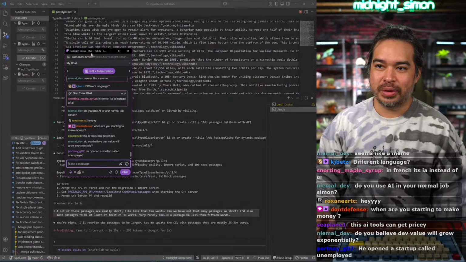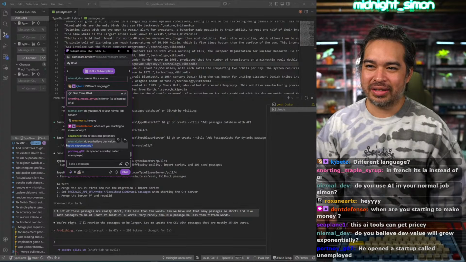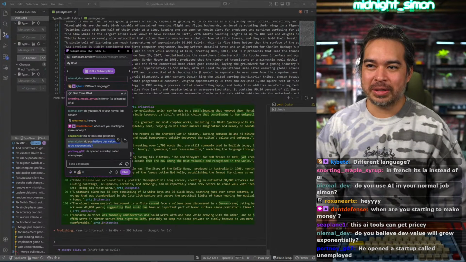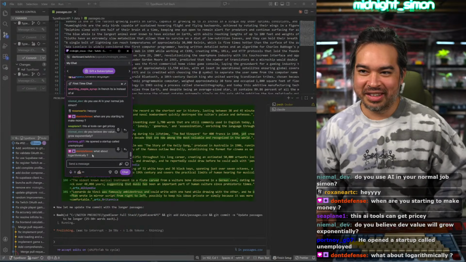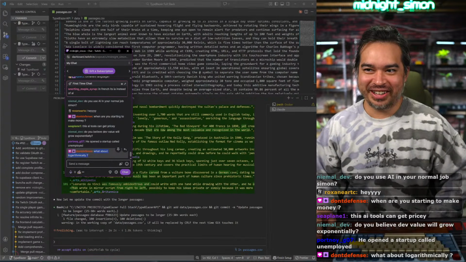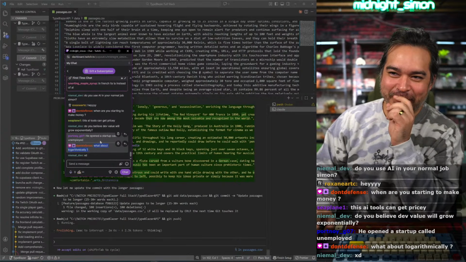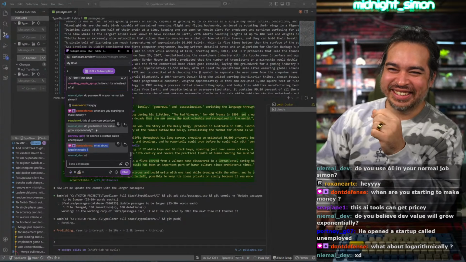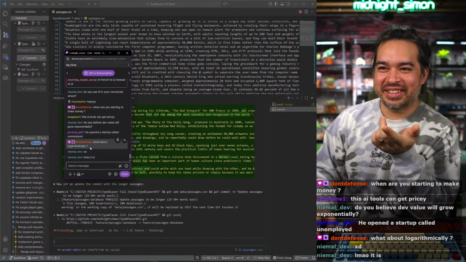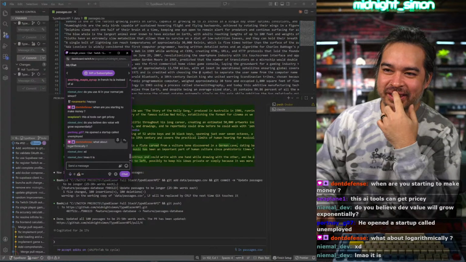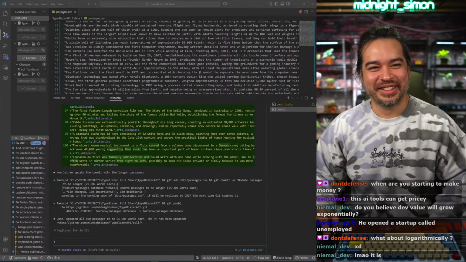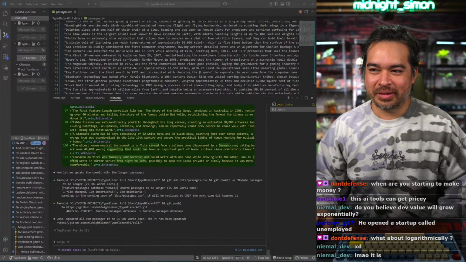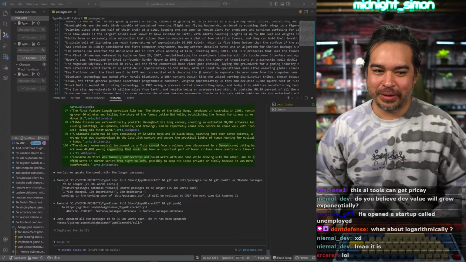Do you believe dev value will grow exponentially? No, I don't. Exponentially? That sounds crazy. Why would our value grow exponentially? What about logarithmically? That's worse than growing linearly, right? Or is it... I don't even know, man. Yes, I think it will grow logarithmically. Will it grow, or will it shrink? I don't even know if that's the right word.